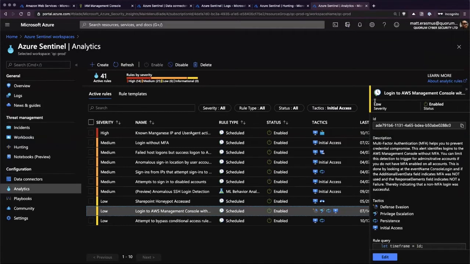AWS logs coming into Sentinel every however long you configured it. What I tend to do with this is I have the alert looking at the logs every hour, looking at 2 hours worth of data to try and catch that sort of thing. But you can adjust that according to your needs.